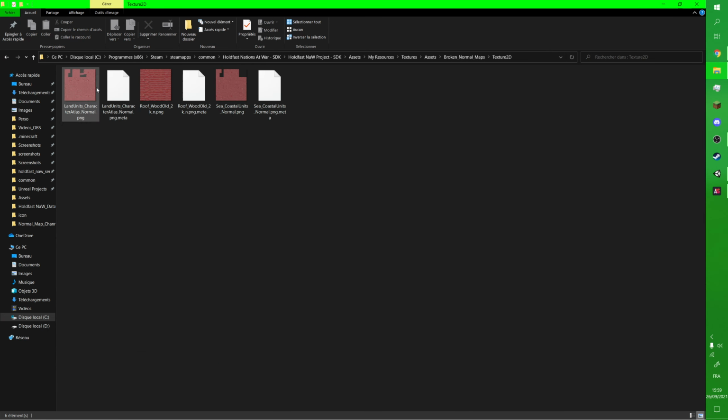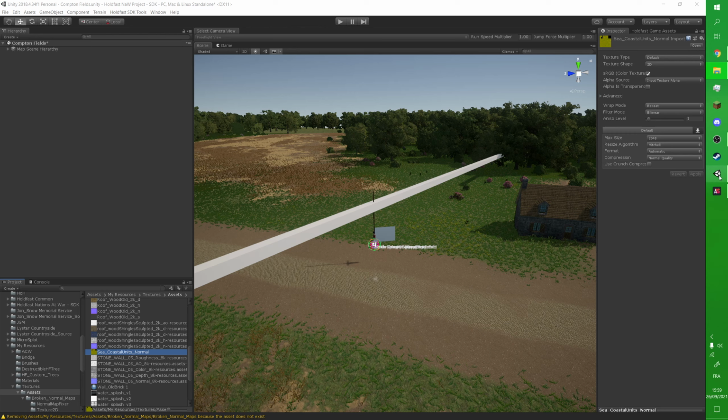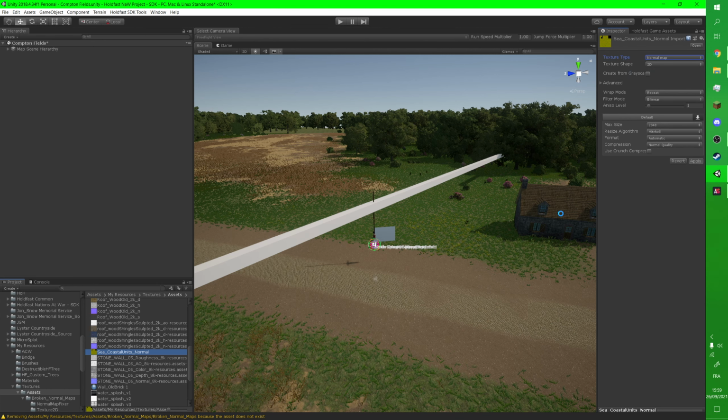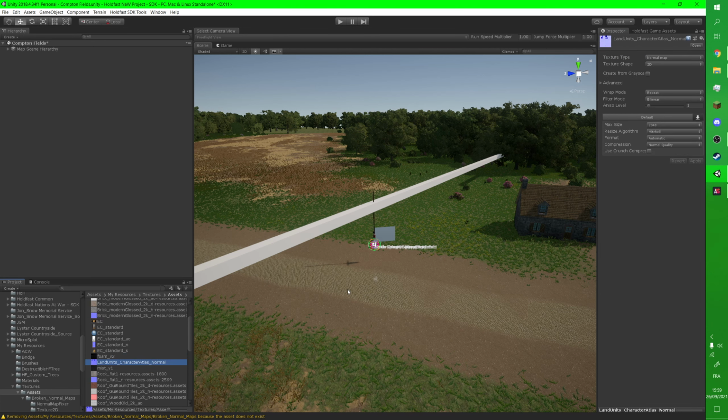So now, also, make sure, once again, that these are .pngs. The program will tell you, but, I mean, it's better to check first. And we can set this to a normal map too. There we go. We got our sea coastal units and our land units normal maps, and they're all done, clean. Should be working right out of the box, and that's about it.